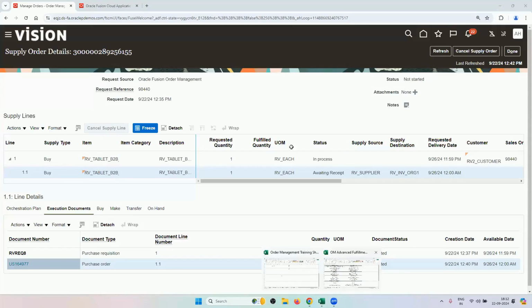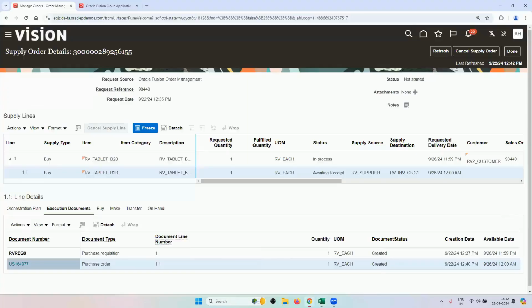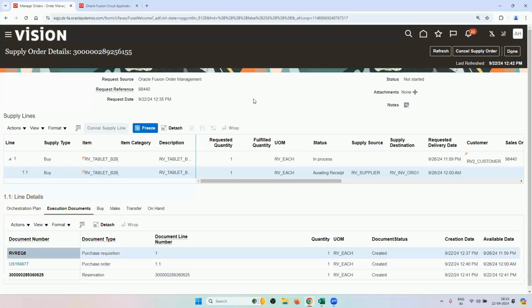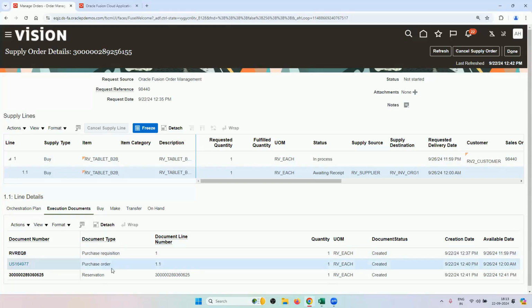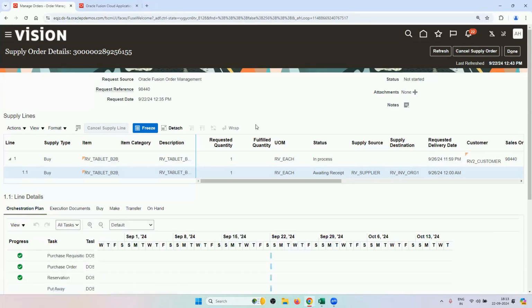So this I've kept for the end. These are procurement setups, but I'll show you all these. Okay. So if I click on refresh, you can see the purchase requisition is created, purchase order is created, and now reservation has happened. Now if I go to orchestration plan, let's see what it is over there.